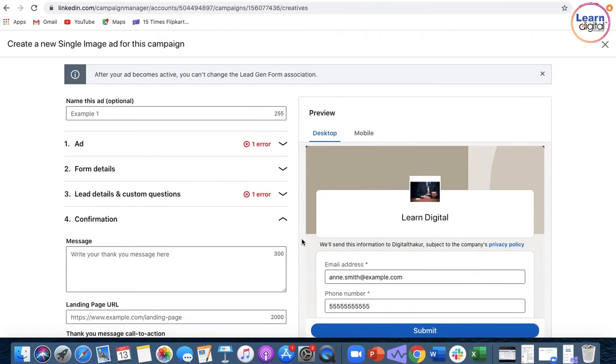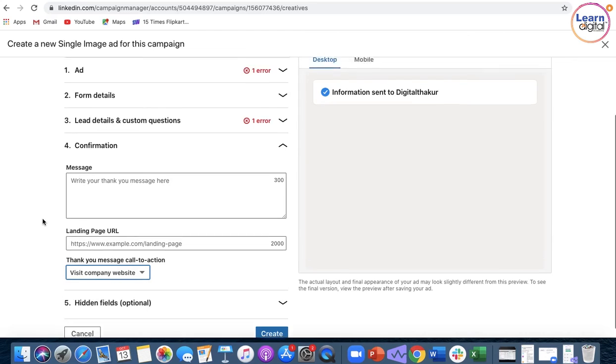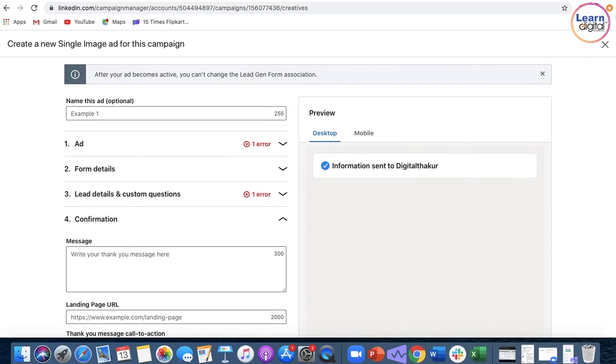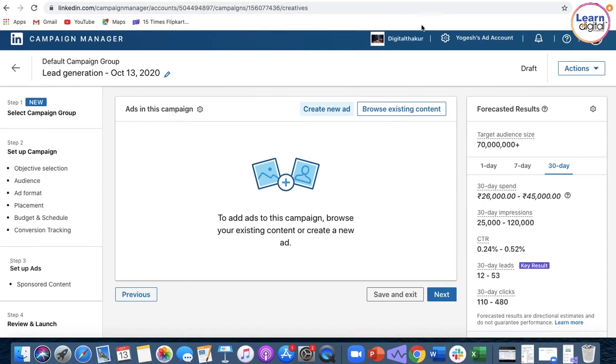The confirmation is the message that you would like to give to the person once the form is filled. And after that, where would you like the person to visit, the website? Put a call to action button here. That's pretty much it for your lead generation form.